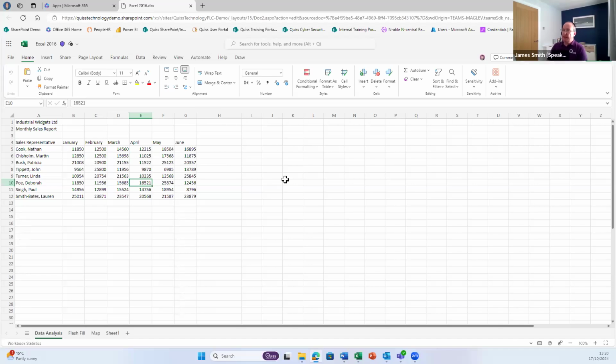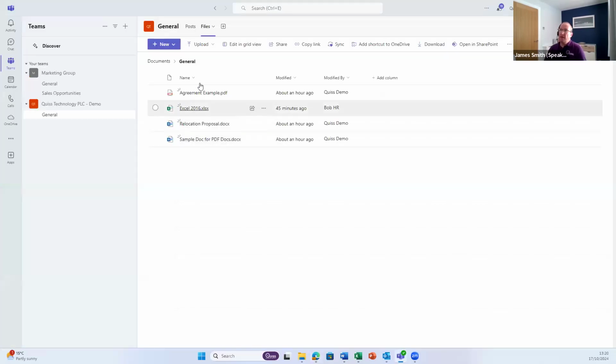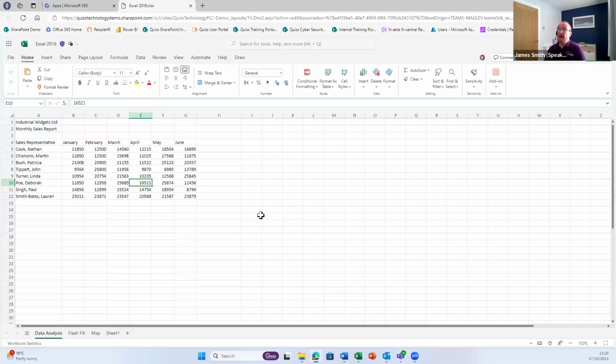And the thing to note with this is files that are stored within Teams, so I'll just quickly jump back. Files that are stored within here, if they're editable Excel, Word, PowerPoint, etc., where Teams talks about being a collaboration tool, this is where it comes into its own. So if I just switch back to this Excel file, because files that are stored within Teams will allow multiple people to work in the same file at the same time.